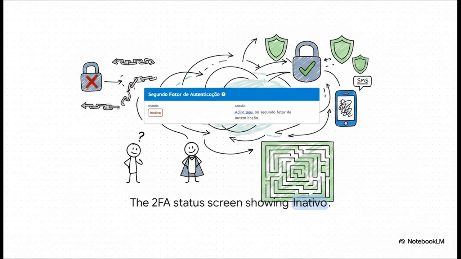But by clicking the link to adhere to the second factor, you are adding a massive layer of security. Keep in mind, this feature is currently available for individual taxpayers without registered business activity. Once it's active, even if a scammer somehow steals your NIF and guesses your super complex password, they literally cannot get in without also having the unique temporary SMS code sent directly to your confirmed phone. It's a total game changer.